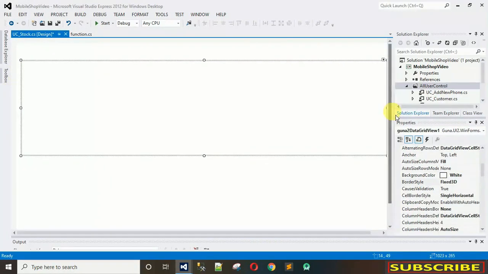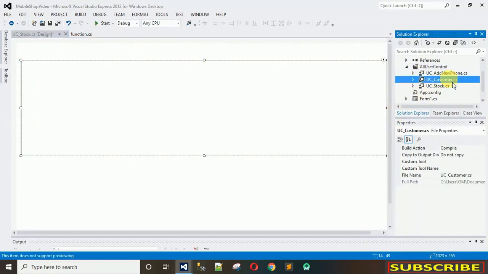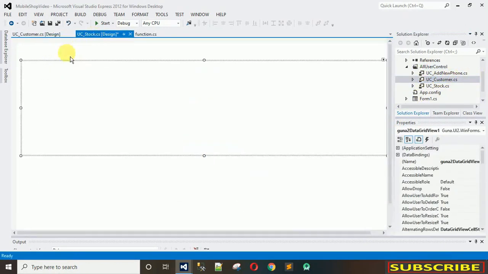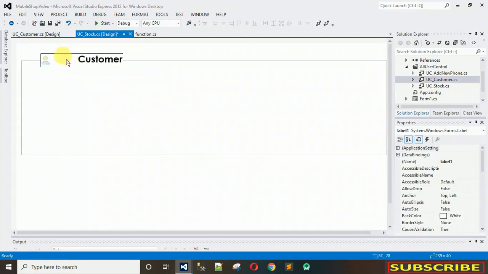After this, we have to add one label over here. So I'm going to add that. I'm going to copy that from the previous one. So just click on this, copy this, move back over here and paste it over here. We have to change the text, as well as change the icon over here. The icon link is already in the description.